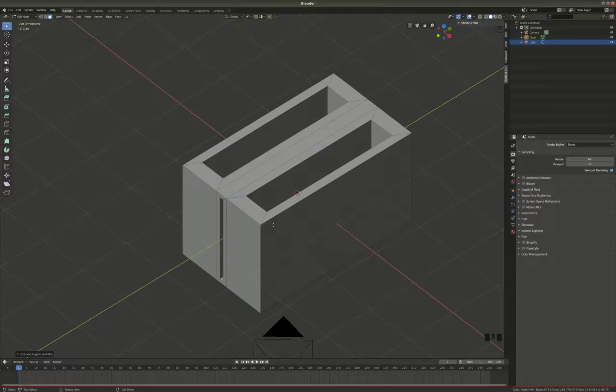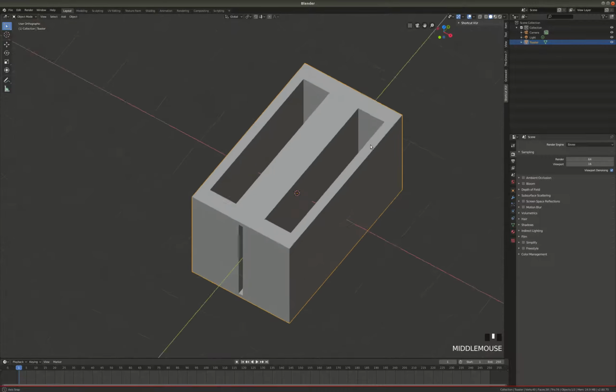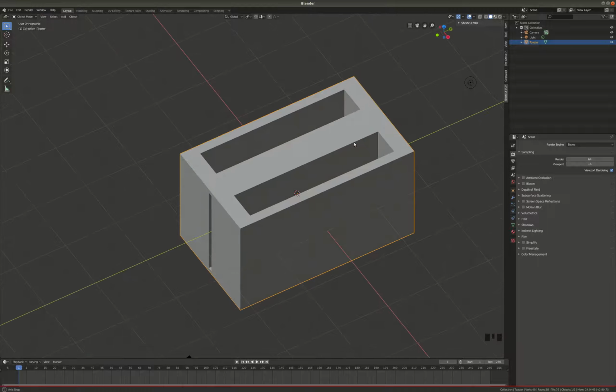So I'm going to tab out of edit mode. I'm going to name my object. Right now it's just called cube. I'm going to double click here and call it toaster, because it's a good idea to keep your objects named. And now I'm going to start making the coils for the toaster.